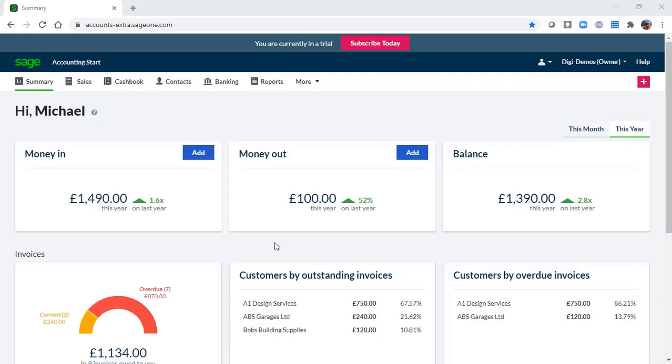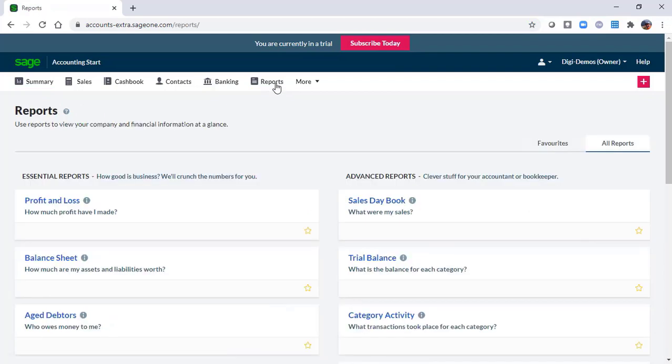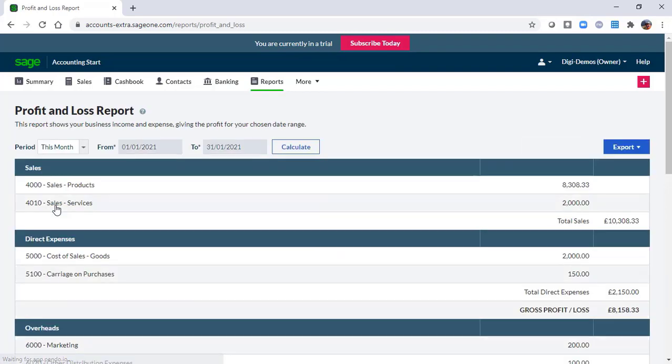Reporting is a key part of any accounting software, and in Sage Business Cloud Accounting Start, you can easily see how your business is performing in just a few clicks. You'll have access to a full list of reports, and these include the profit and loss, balance sheet, and trial balance. So via a few clicks, if we just pick on profit and loss, you can see the profits and how your business is performing.